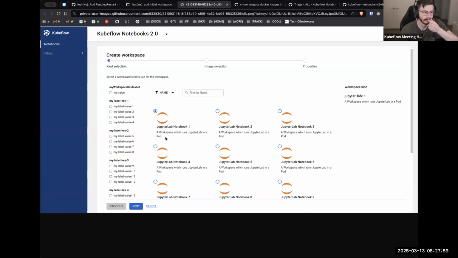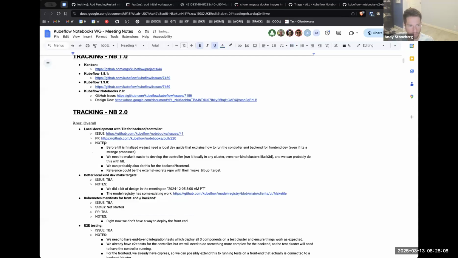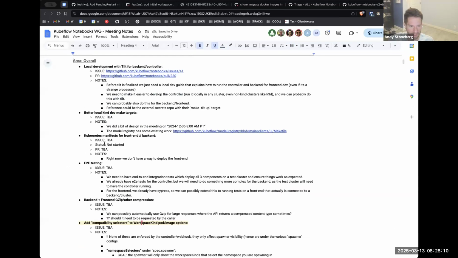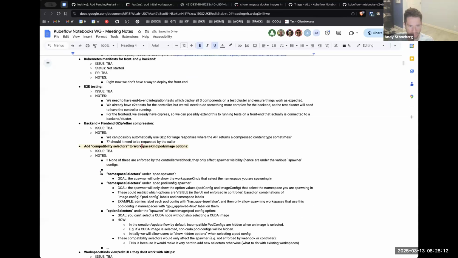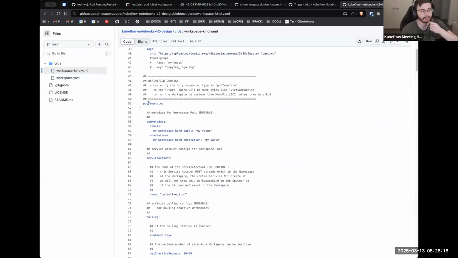Yeah, I was just trying to. So Matthew, in your note under tracking NB 2.0 overall, I'm just trying to reconcile that left panel with the add compatibility selectors bullet point that's highlighted. Yep. Okay, so that's a little bit different. That's okay. Thank you. I just wanted to make sure. So that's for when you're within an option.